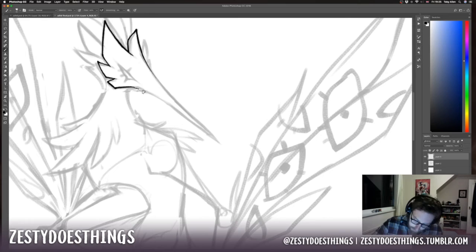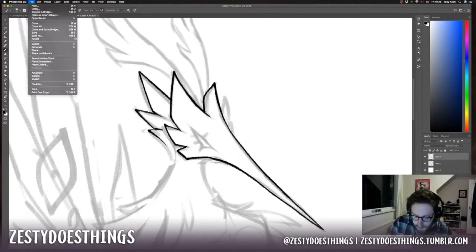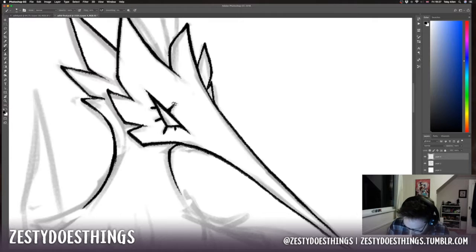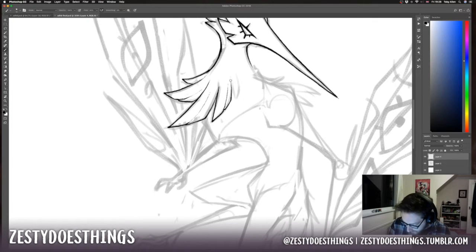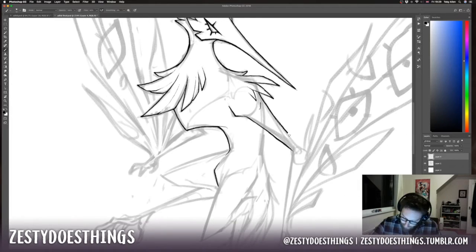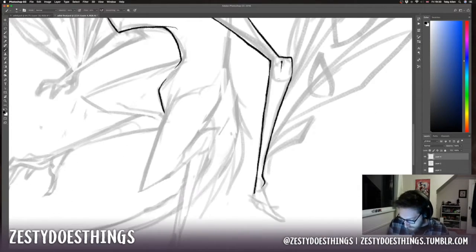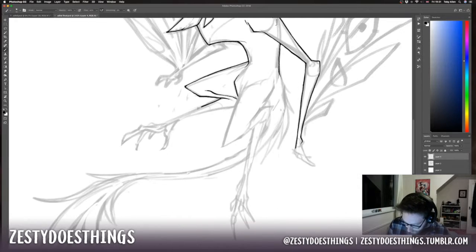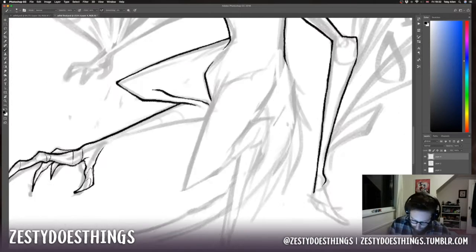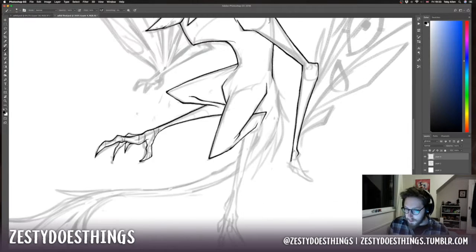So I just bring a sketch into Photoshop. I make a new layer over the sketch, and then I start with my line work. And I use a sort of gritty, inky brush to replicate real life ink and that sort of texture on the paper. So I just trace over my sketch and refine the shapes.